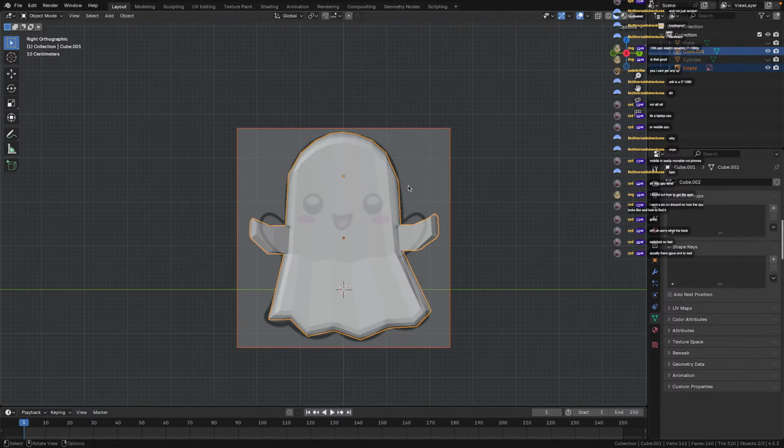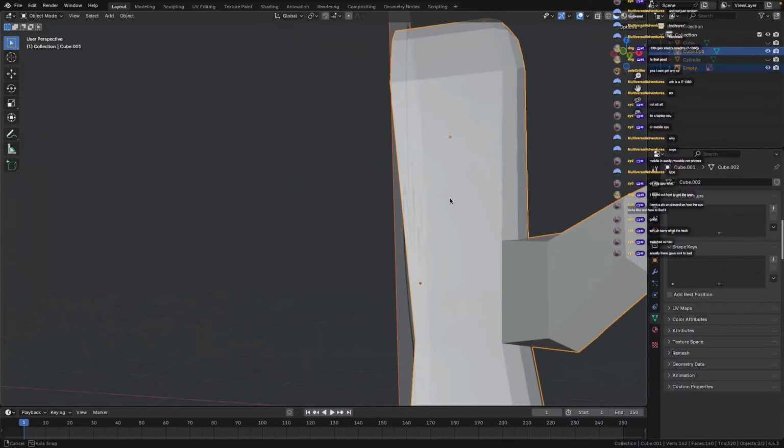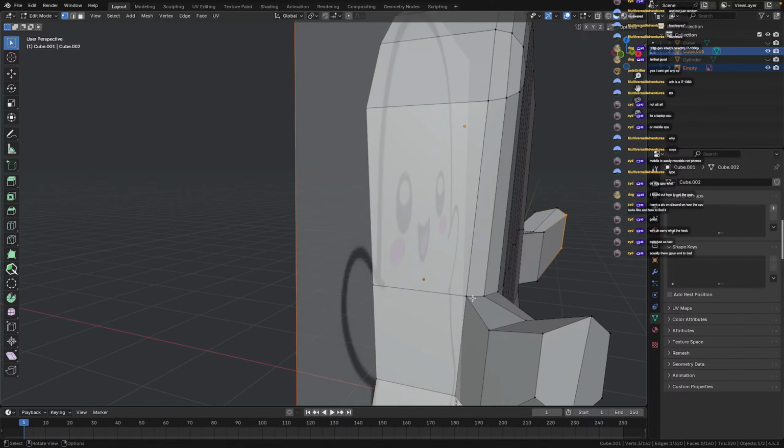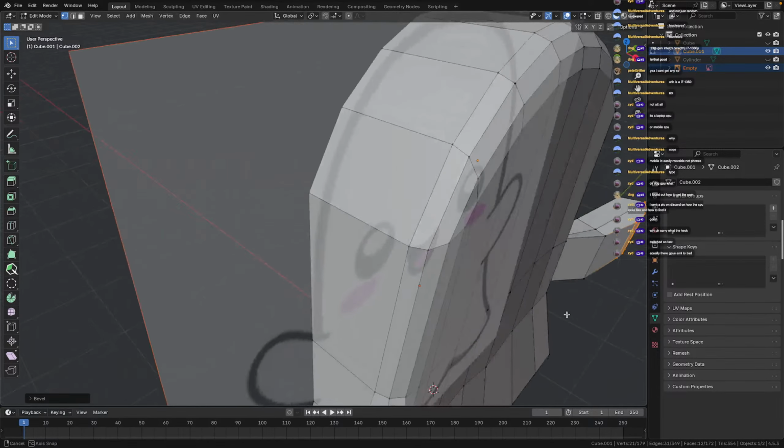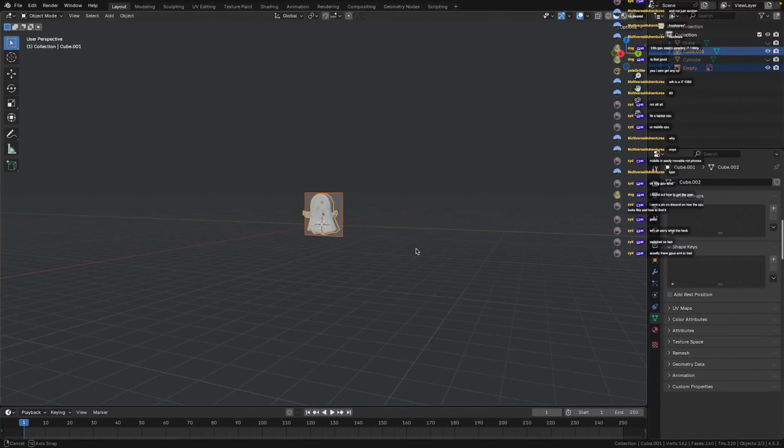Does anyone have any opinions? Hot takes on it? Does it need to be beveled? I think it's fine. I think that's actually pretty sufficient.